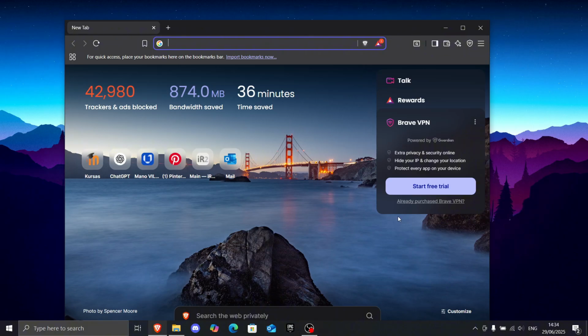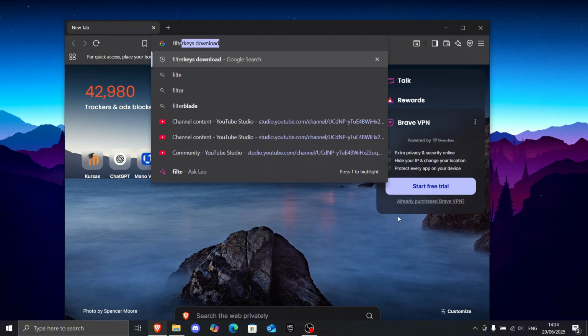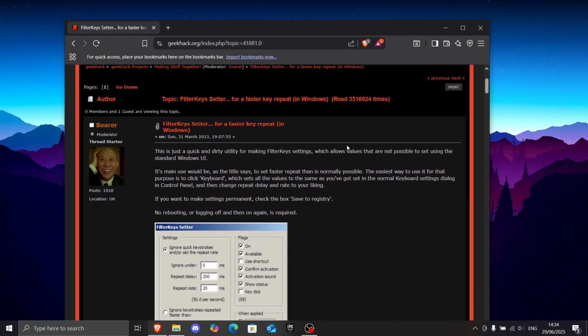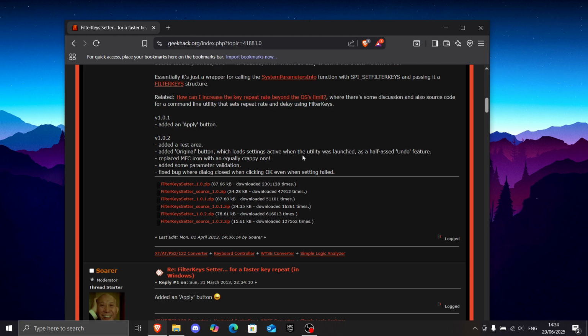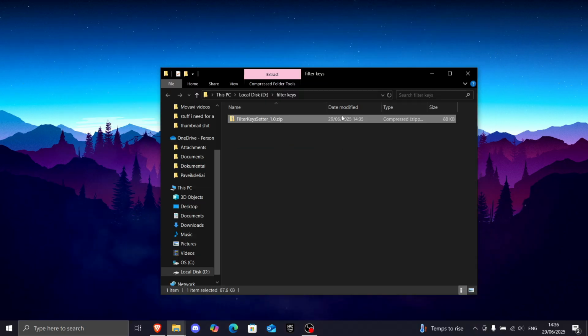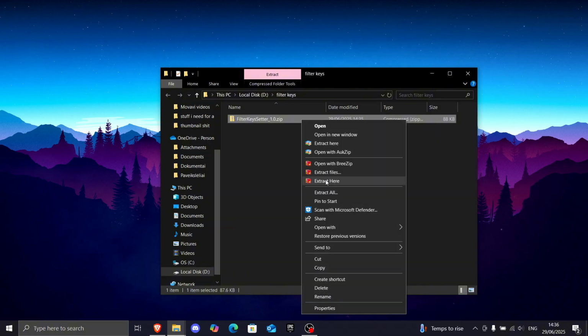What you gotta do is just go to the internet, write Filter Keys, then find GeekHack and press on this website. Then scroll a little bit down until you see Filter Keys Setter 1.0 zip and just press on it. Now download it wherever you want. I personally made a folder for this. Then find Filter Keys, right click it, press extract here.